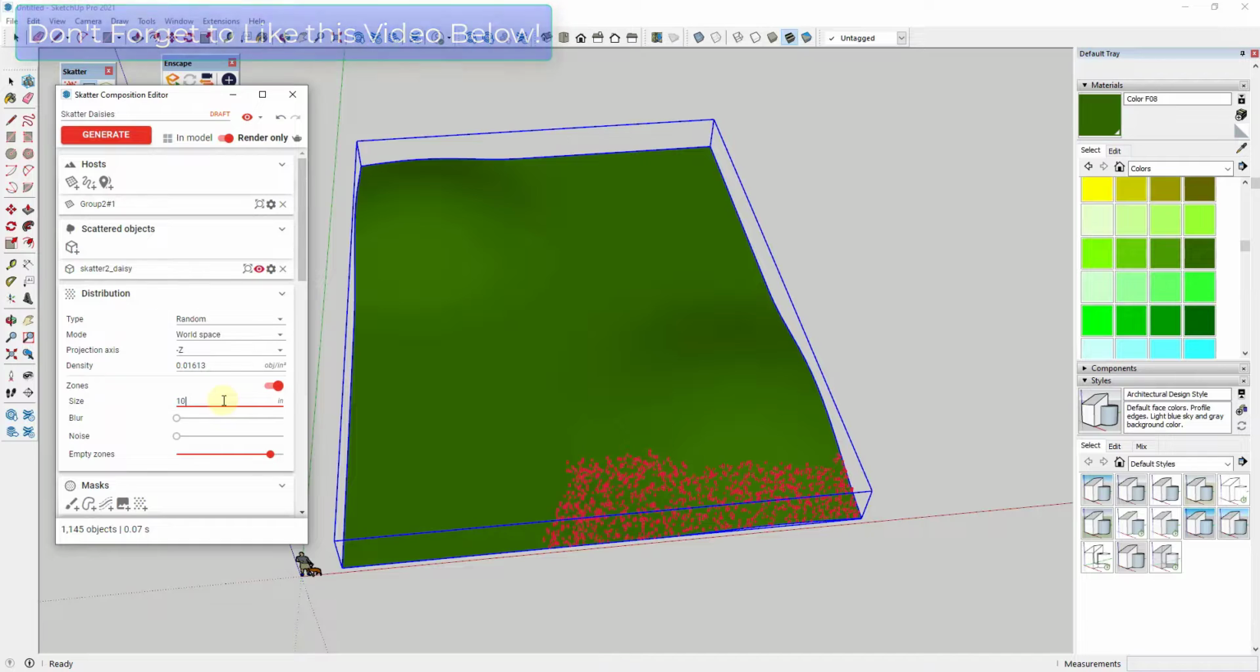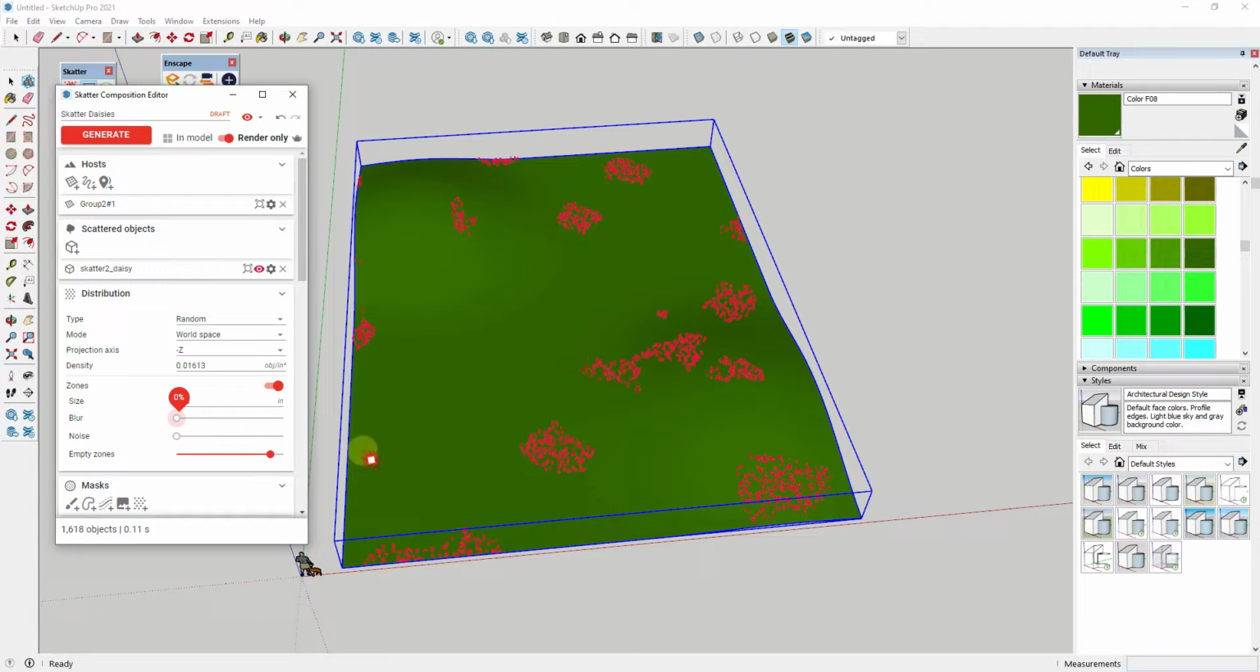If I bring my size down, notice how I'm going to get more of these in here. And I can set how many of those there are going to be by adjusting the empty zones like this. And then again, we could add a little bit of noise in here, like the daisies have kind of grown in the areas where the rest of them aren't. Maybe a little bit of blur. That's going to kind of blur the edges a little bit. But then we're just going to click on generate.